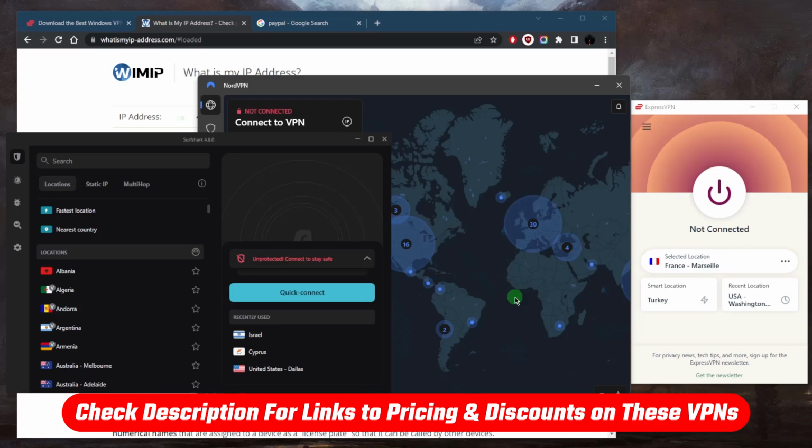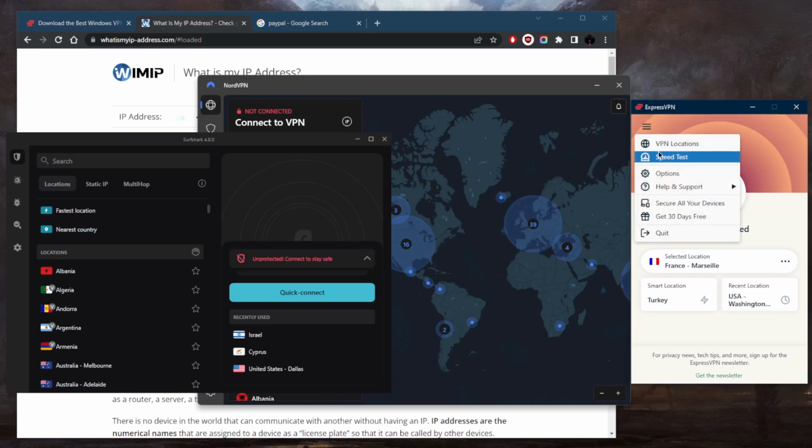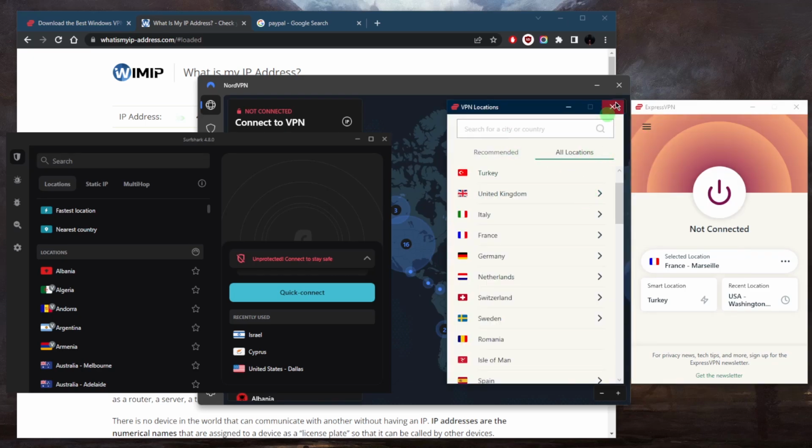And of course, you're going to need a VPN for this, because what a VPN basically does is that it routes your connection through a server that is located in a foreign country or in a country of your selection. And in this case, let's say I'll just connect to the American server.